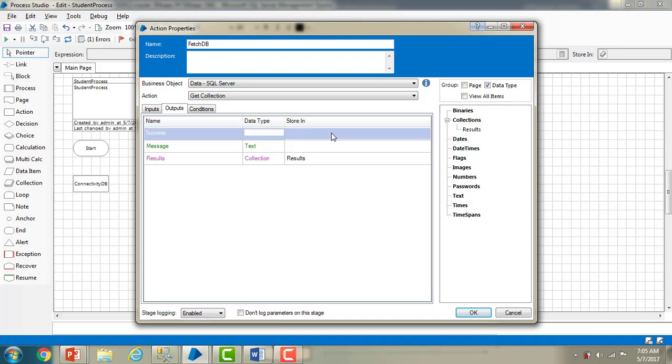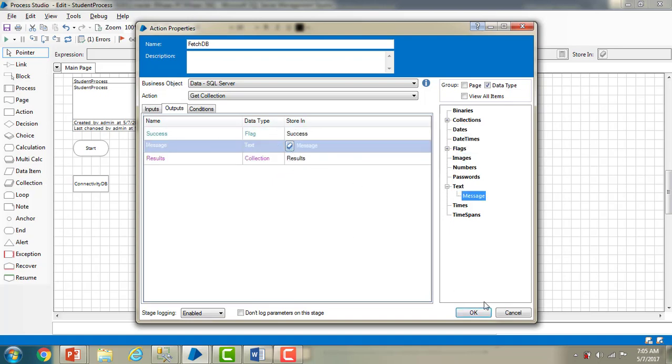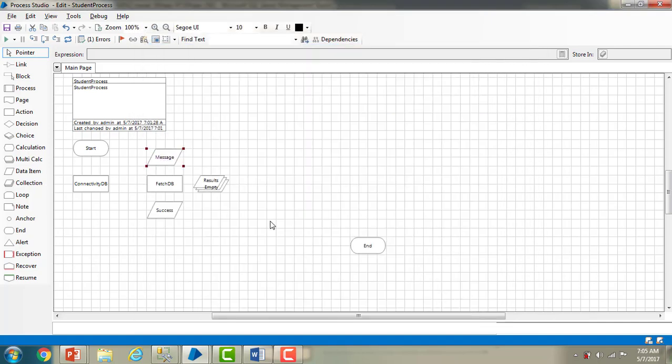If it is success, I'm going to store it in success. If there is any message, I'm going to store it in message. This is not required as of now, but still, the success I have stored in success, whereas the text message I have stored in message. And I'm going to click on OK.